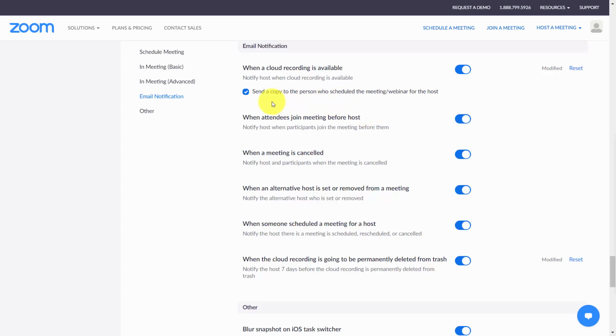You can also, within this submenu, have a copy sent to the person who scheduled the meeting in the first place, or you can disable this. You can have an email sent to you when attendees join the meeting before you, or you can disable this. That's not going to be practical.